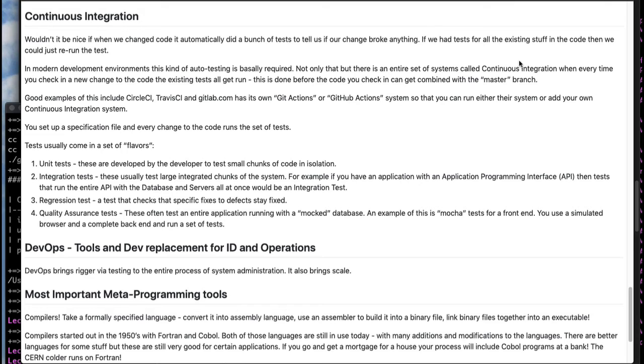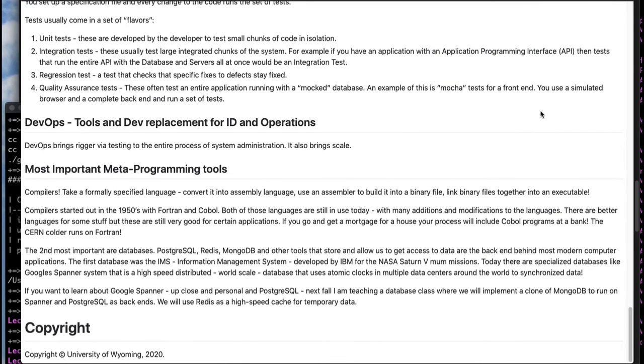Now, what are the most important metaprogramming tools? Absolutely, beyond a shadow of a doubt, the most important metaprogramming tool is compilers. Compilers take a specification for a language and they translate it into some sort of an assembly language. Usually the compiler then turns around and runs an assembler to build the object files and runs things like a linker to link multiple object files together into final executables.